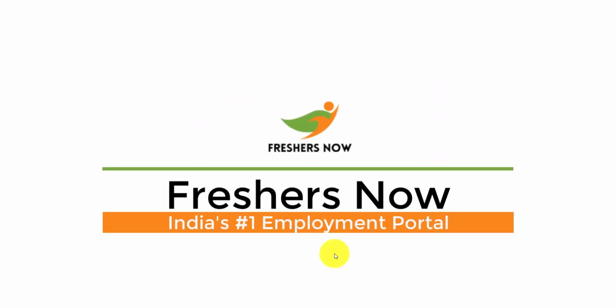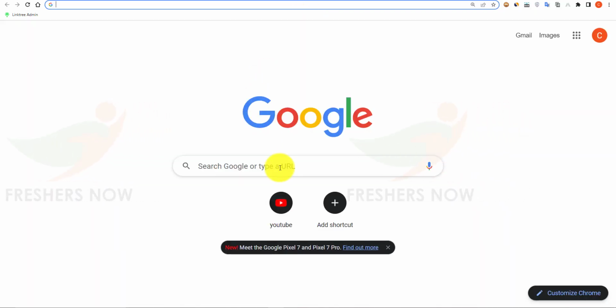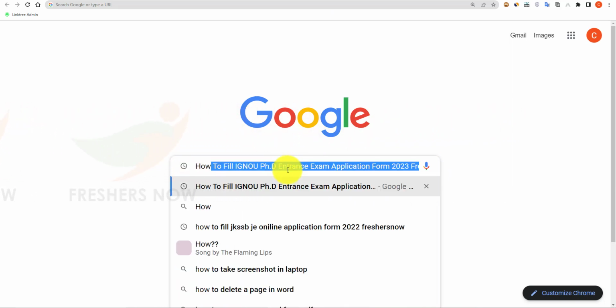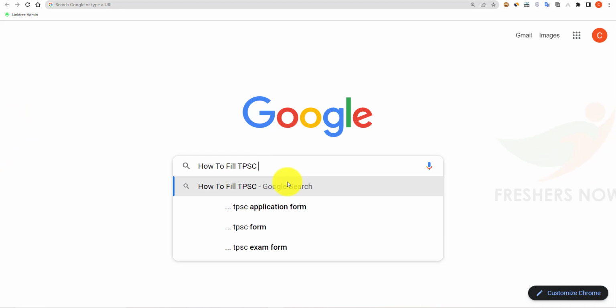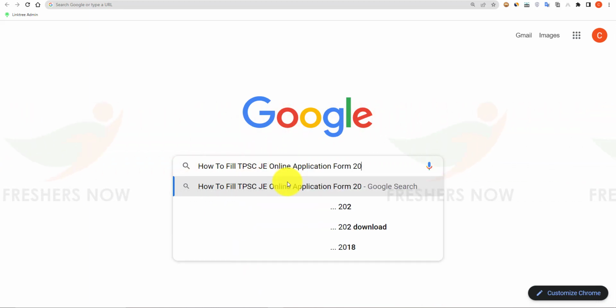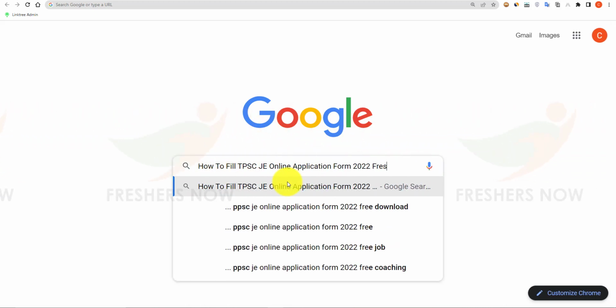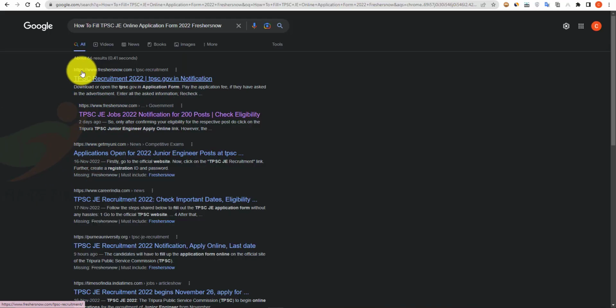Today we are going to know about how to fill Tripura Public Service Commission JE online application form 2022. To register, you have to open your Google tab and here you have to search for how to fill TPSC JE online application form 2022 Freshers Now. Click on enter and here you can see our website. So click on the first link.